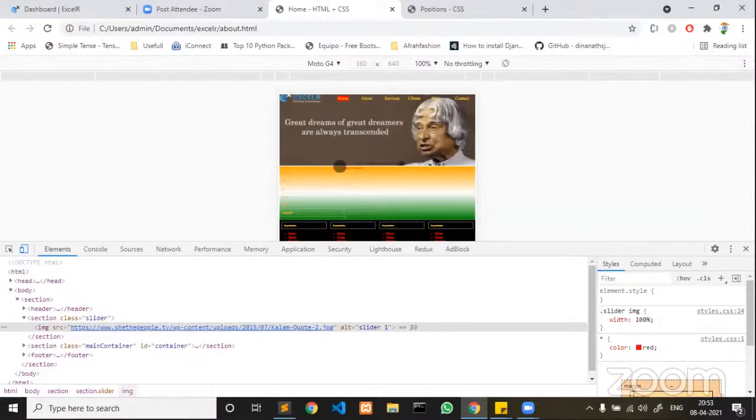What is DD in table tag? DD is nothing but data. It's not DD, it's TD. DD is there in the definition list. Definition data.